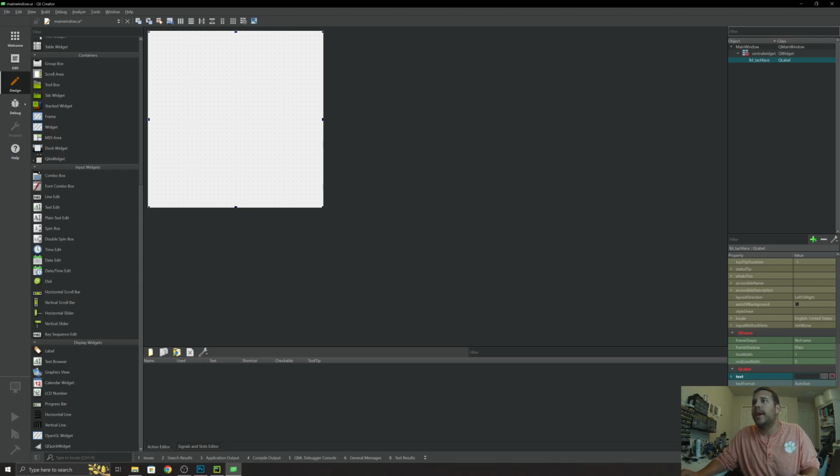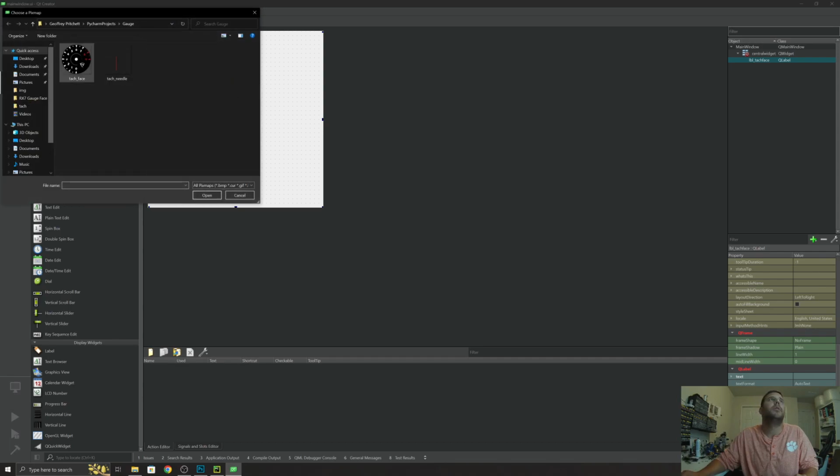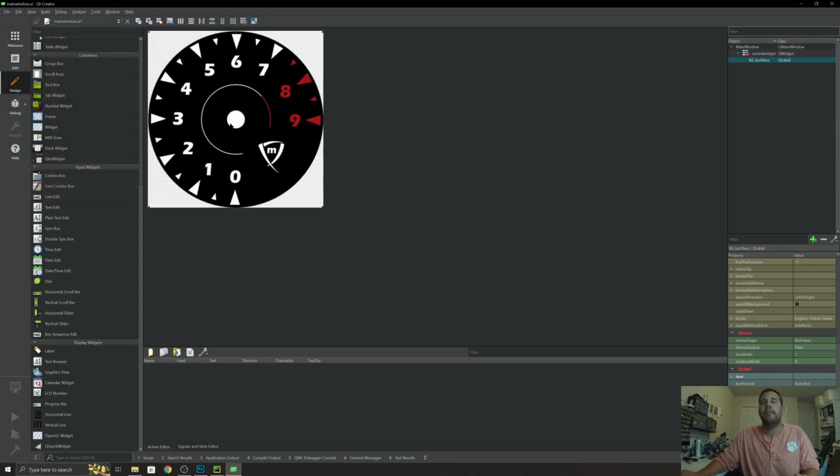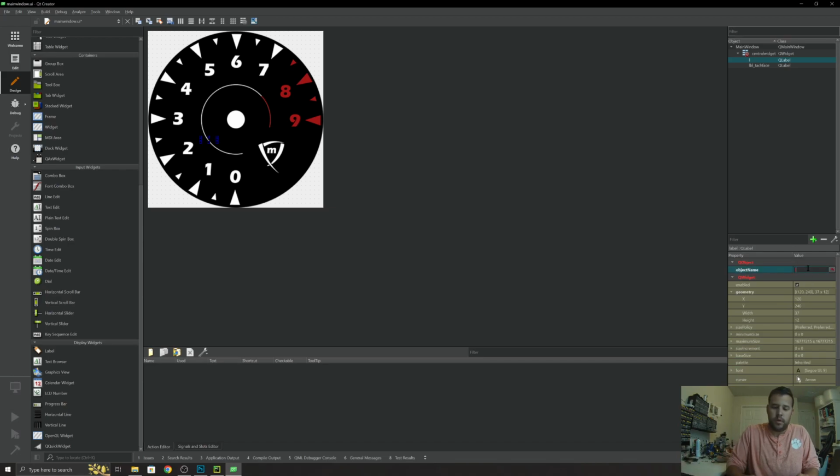Then we will set a pixmap as the background image. So we're going to set up the image, and this is the tack face. We choose File and select the PNG image that we created for the gauge background. That's going to fit perfectly in the center, edge to edge, and we are actually done with that widget. The next one we're going to do is drag and drop another label widget right on top. We're going to label this one Tack Needle.